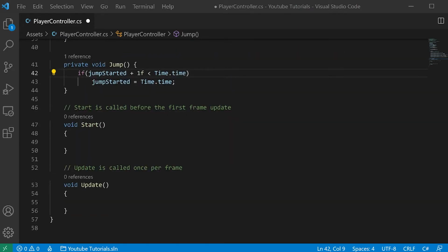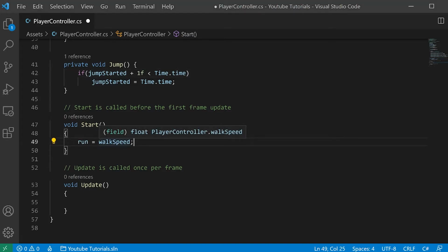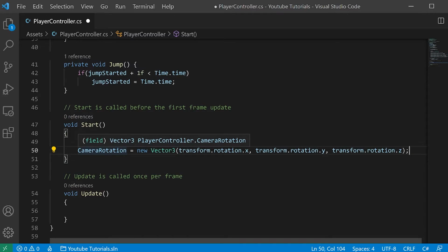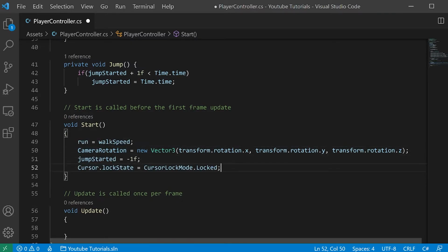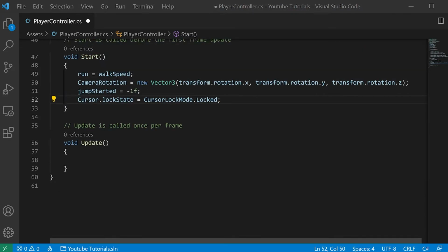On the Start method, I just set up some starter values like walking speed, the initial camera rotation, set the jump starter to -1 and lock the cursor. Last is the Update method.